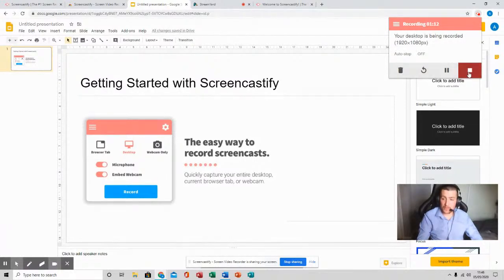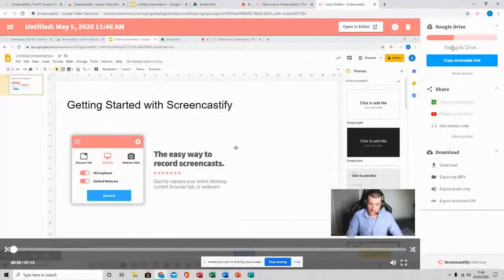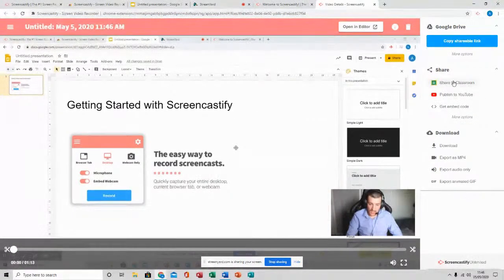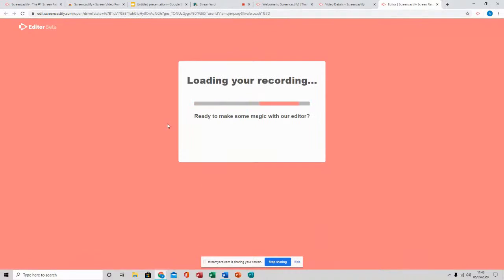But I'm quite happy with the video, so I'm going to press stop here. And then here you'll see at the top right hand corner, it's rendering the video, and it's going to be saving to your drive. Now, if you're happy with that, you can go to share to Classroom, or you can publish to YouTube. I'm not happy with this video, so I'm going to open this in Editor, and I'm going to edit some of it out. So this is how you can edit your videos.